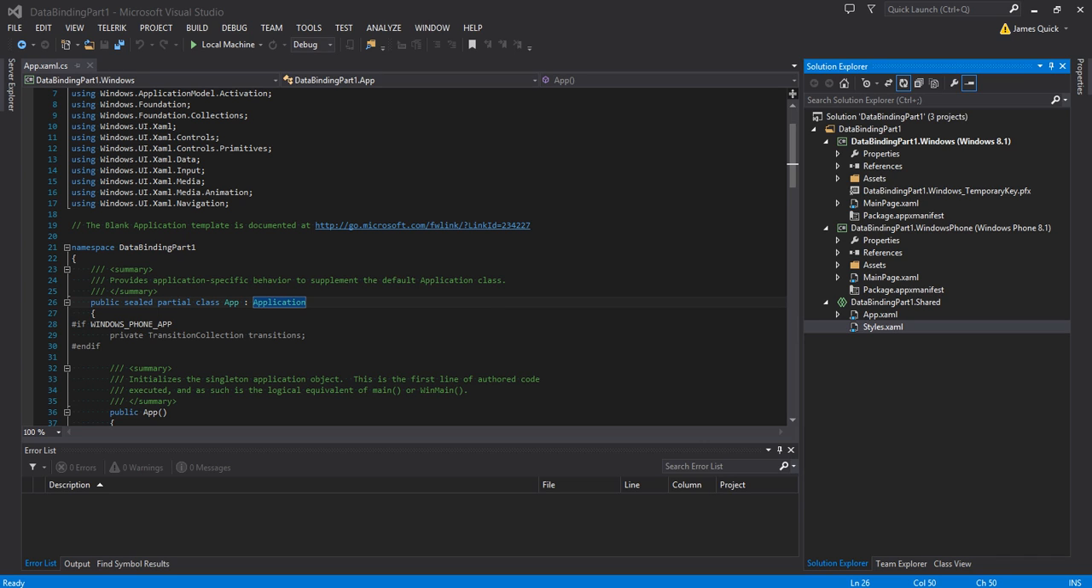Hello, and welcome to part 2 of this 5-part series on data binding. In part 1, we just introduced the idea of data binding, what it is, how it works, and how it benefits the developer. Here in part 2, we're going to get more hands-on.